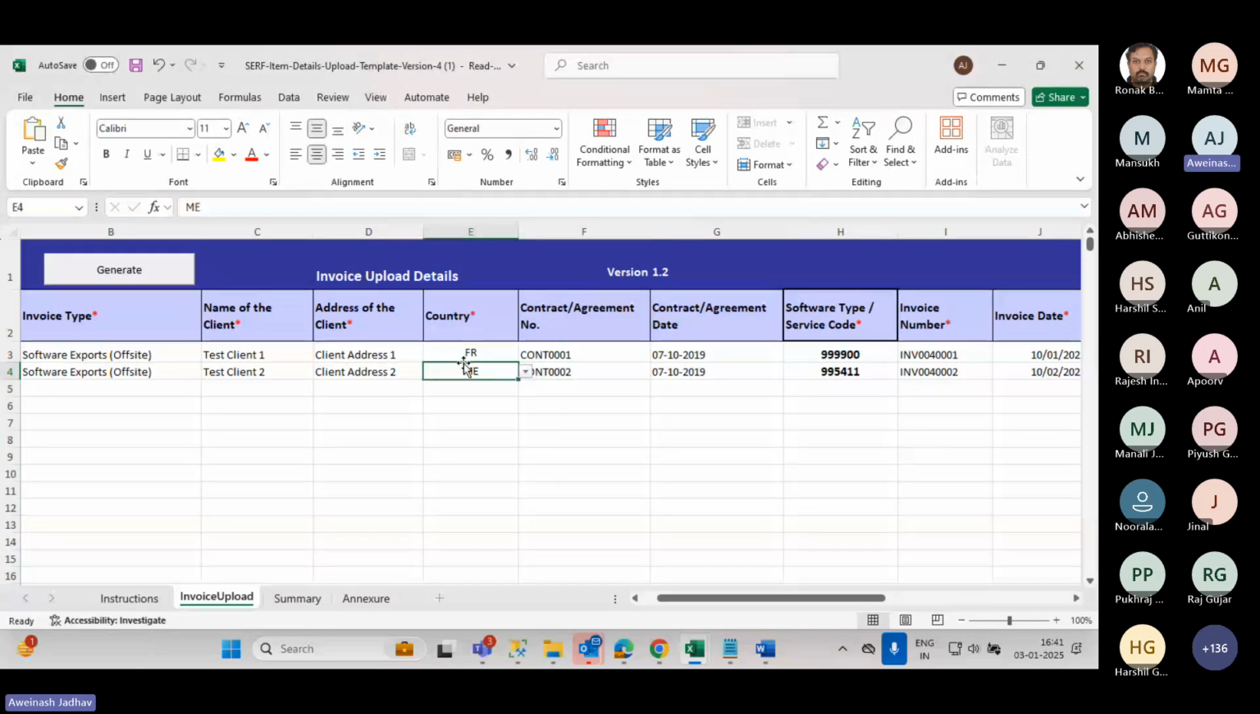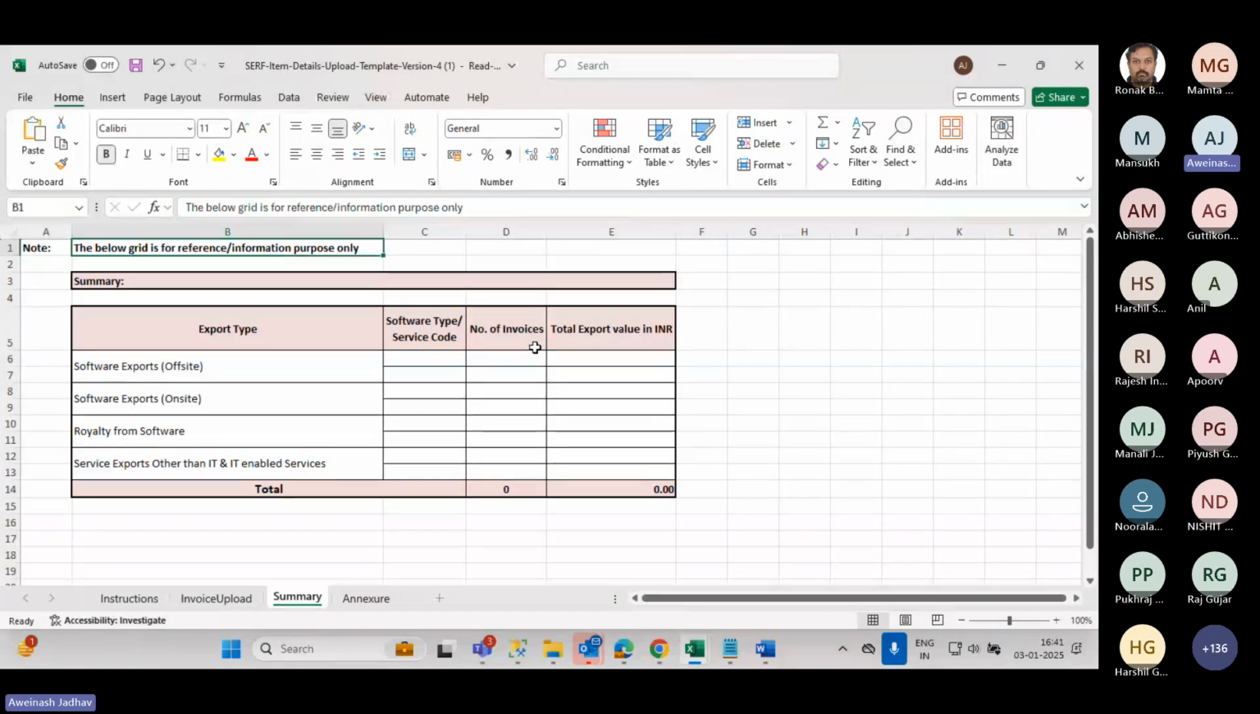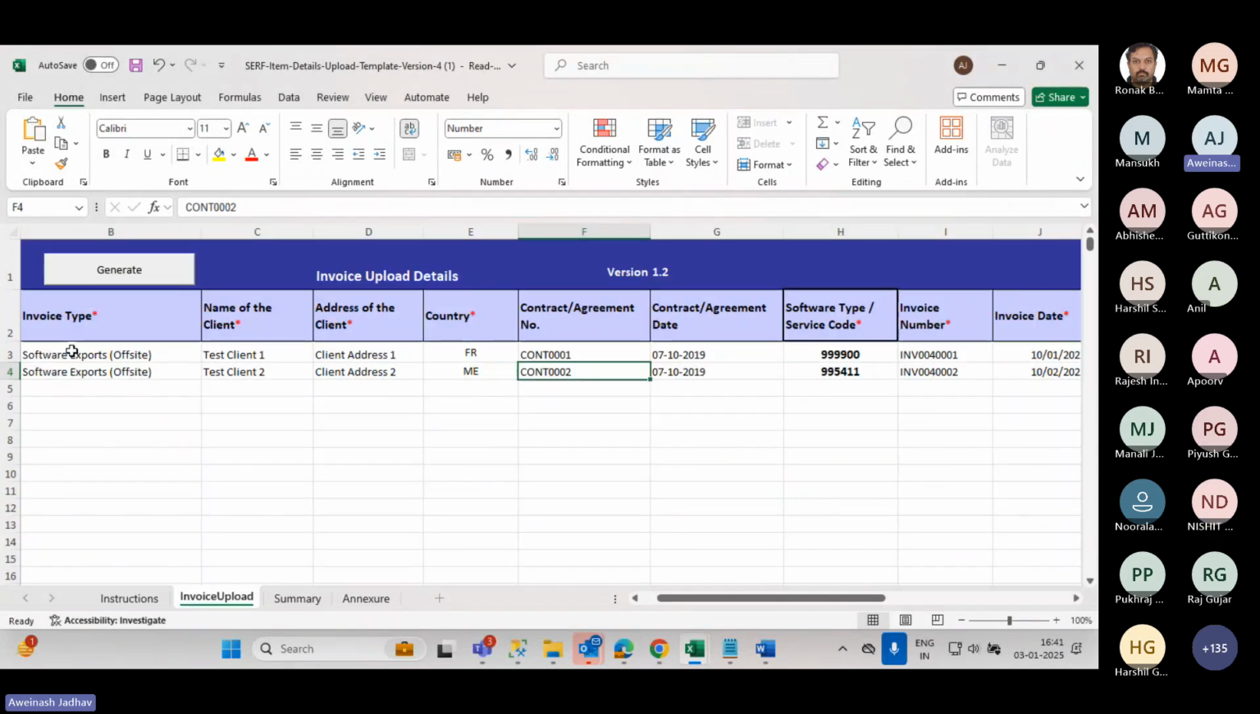Great. Thank you. Avinash, I think we also have to fill up this summary sheet also, correct? With the service code and the total count and the amount. So before we generate the file, we also have to fill this summary sheet. Basically, whatever service export you're doing, you just have to enter the data and generate. Okay.